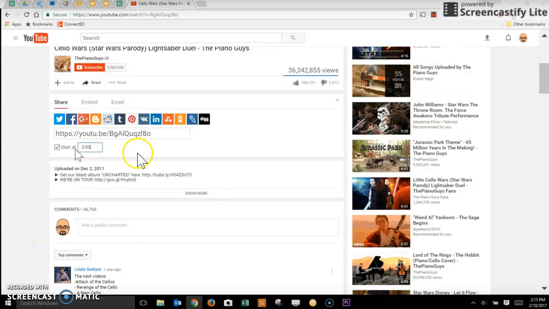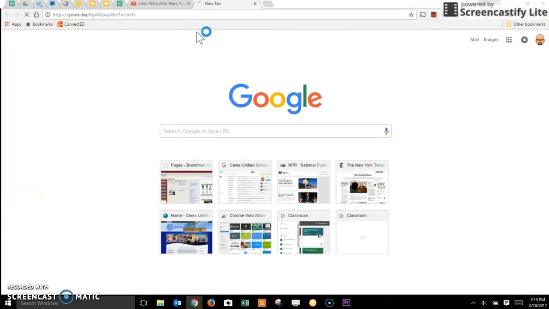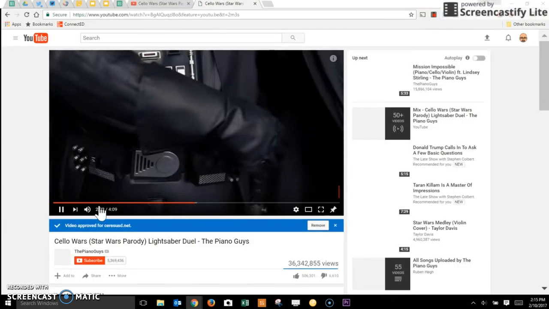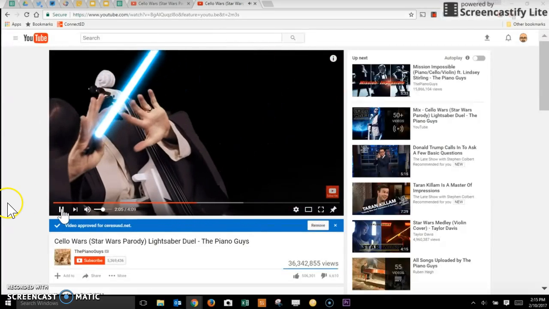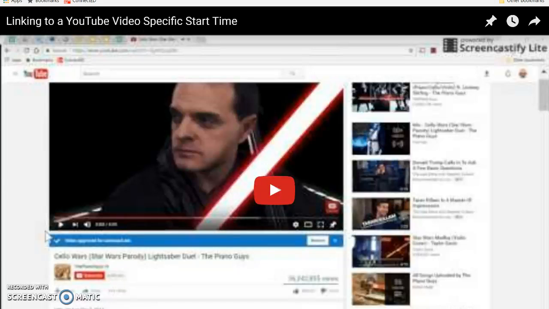So what I do is, instead of sharing the entire share code, I'm going to click on this little box underneath that says Start At. And it'll add a timestamp to the URL, and see what happens when I go to that URL with the timestamp. It will start playing the video right at that point where the solo begins.